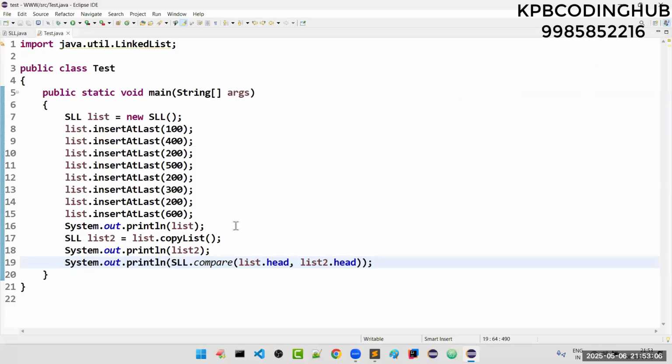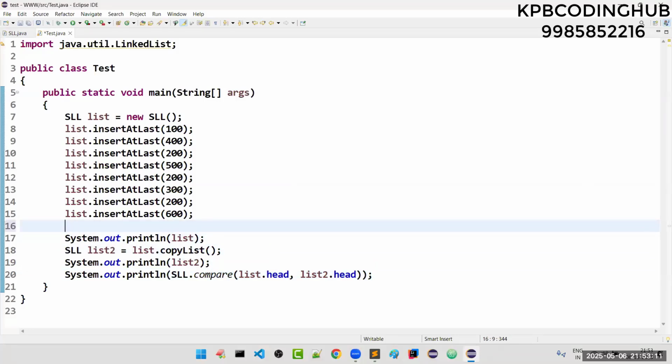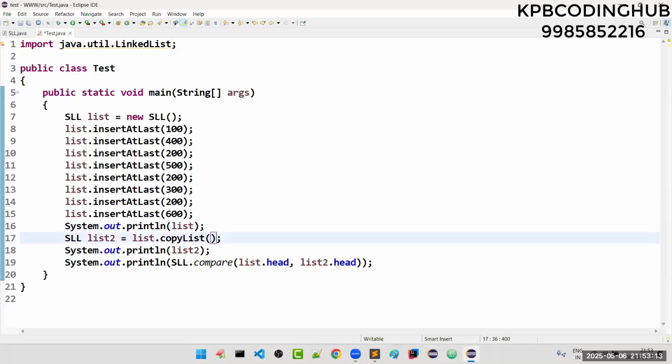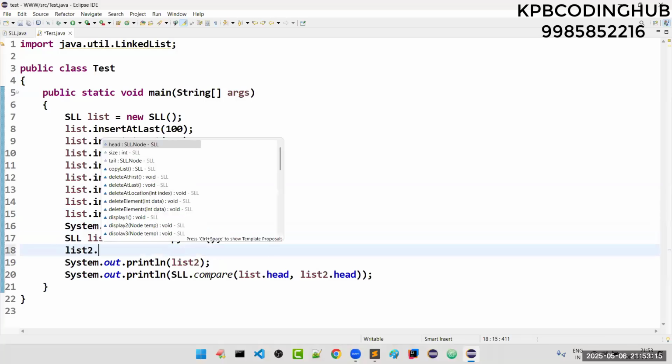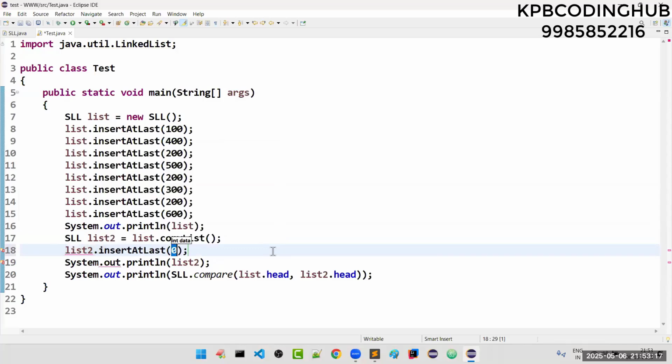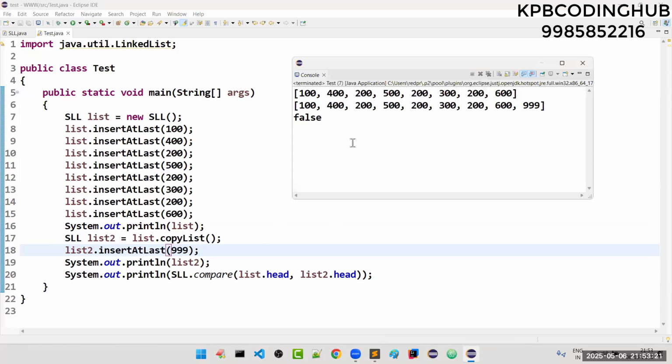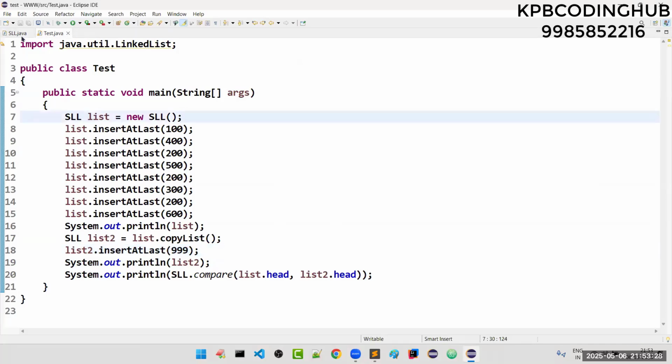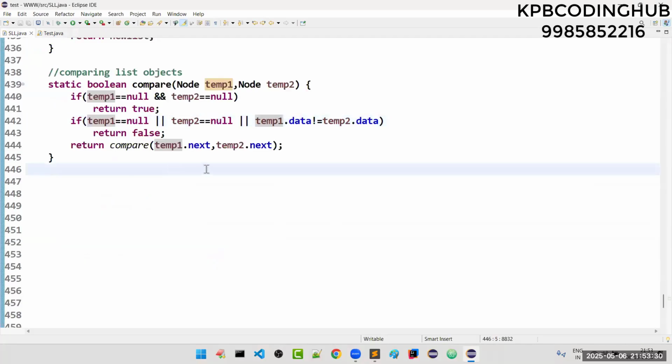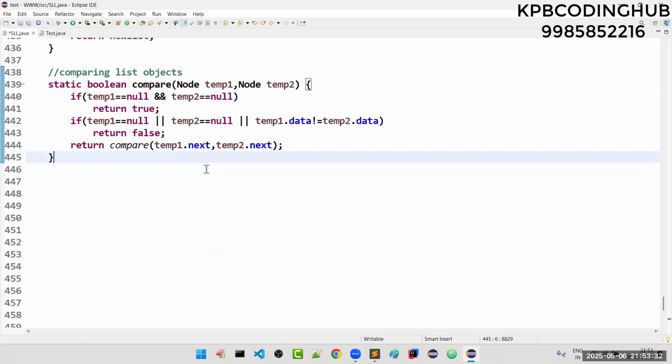Now let me add one more item into the list. After copying, let me add one item to list2. list2.insertAtLast, I am adding 999. One extra item I added. Now check: false, because list2 is having one extra item. Clear? Any questions?